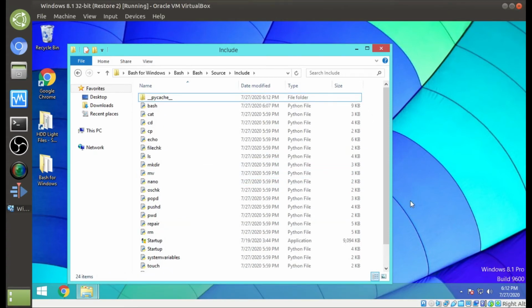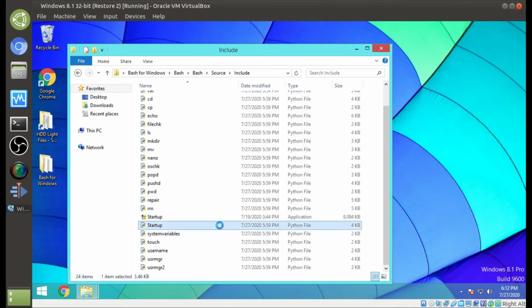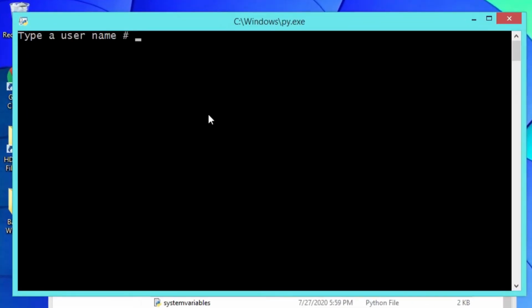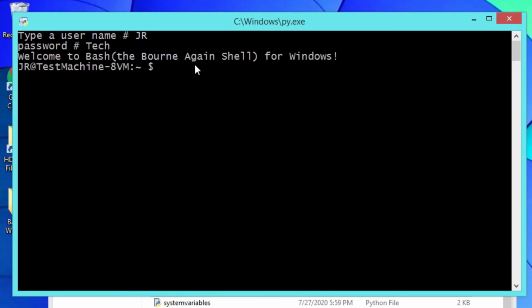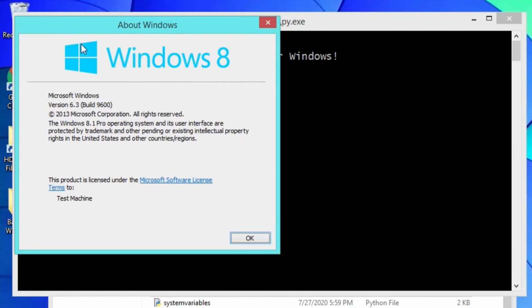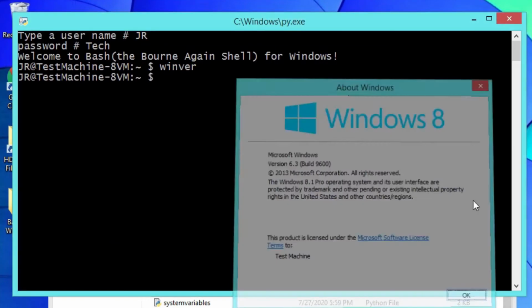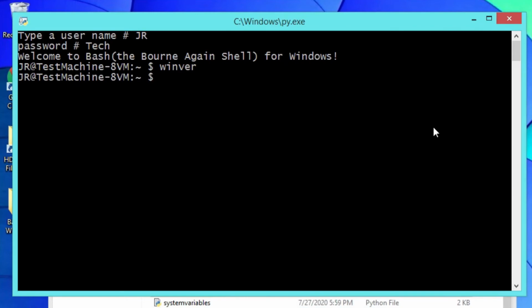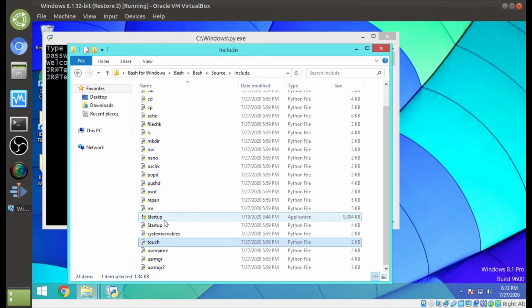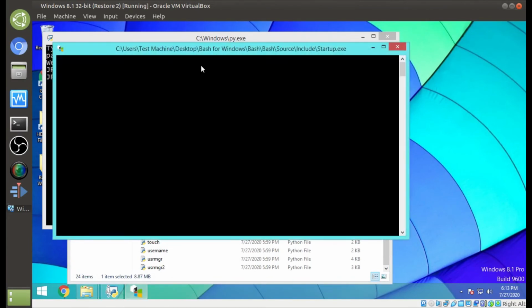Alright, so I went ahead and installed the Python interpreter and made sure that the file associations were correct. So now all we have to do is launch startup here. And this works identical to the way that the actual compiled thing works. So now if we type in winver, you'll see that winver actually opens because we modified that code.